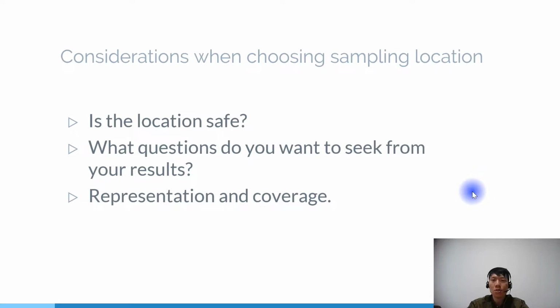Then, considerations when choosing sampling locations. Critically, it is about safety. As researchers, when we go on a field study, always do a risk assessment to ascertain whether the locations are safe. And then always keep in mind what questions you want to seek from your results. What are the numbers and potentially what do they indicate? Representation and coverage: would your locations be representative? Would the samples you choose from the location be representative of your answer, what you want to report, and your conclusion?